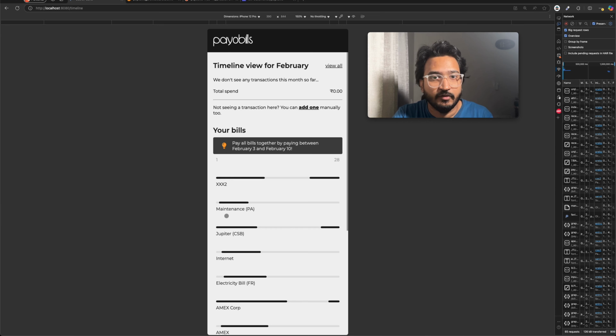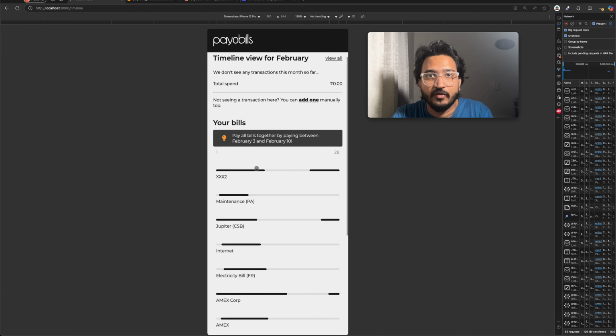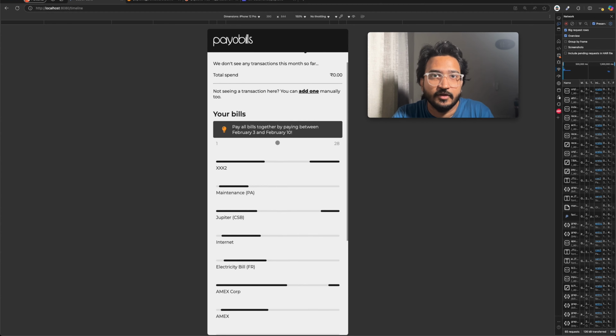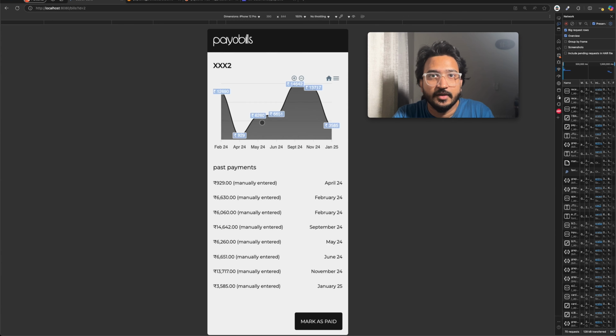And below that is a smart calculation based on my bills. So here there are a few bills, credit cards that I'm going to pay, and these bars showcase that the bill is generated at this point, and I have the option to pay it through the next month until this point. So I can now figure out which days of the month I can go ahead and pay these bills together. So that's what this card is showing. And then also, for example, if I show you this card, it shows my recent payments.